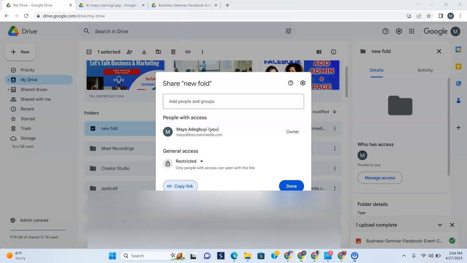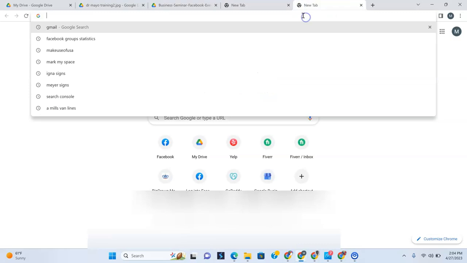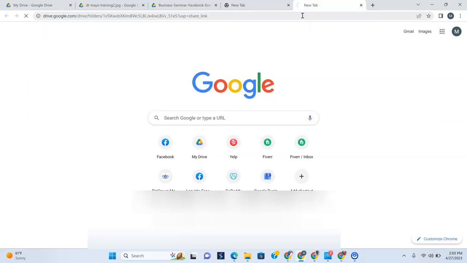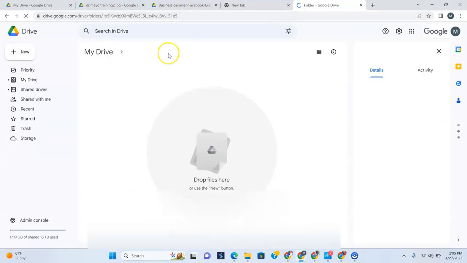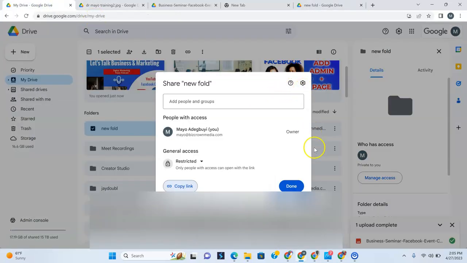And now I'm going to go to here again and exit drawing. Let's see over here. All right, and you should have access to the folder there, as you can see. So this is the folder here, the new fold. And all I did again was just go to the three dots to be able to share that.